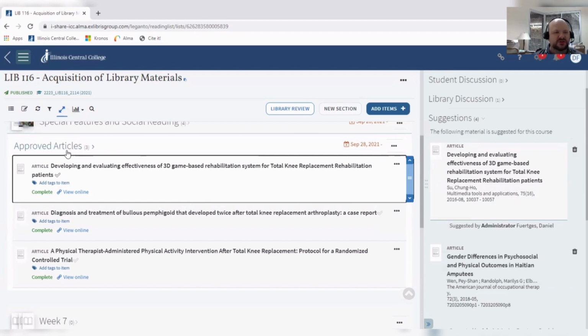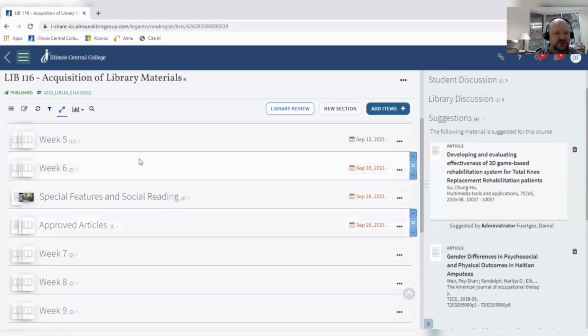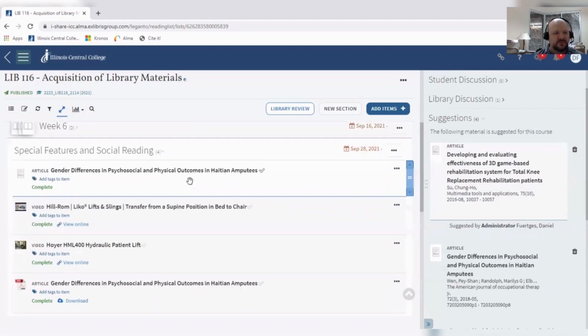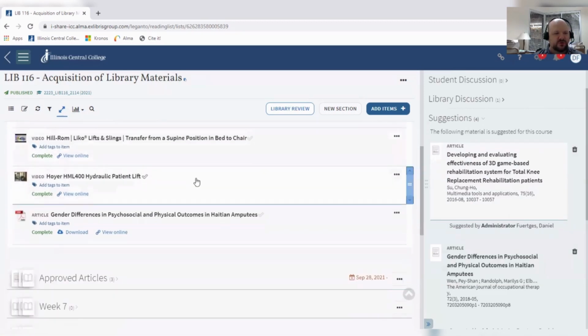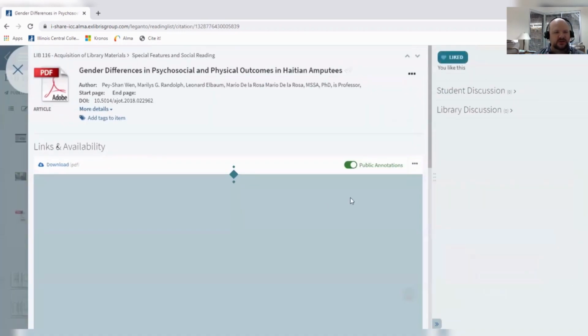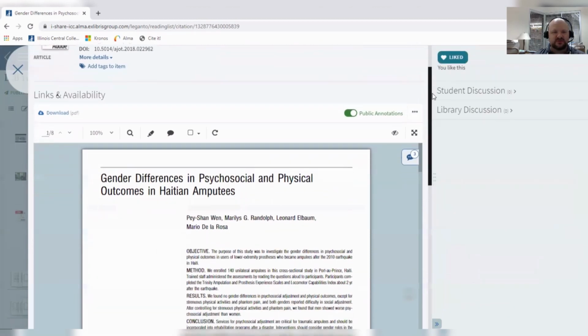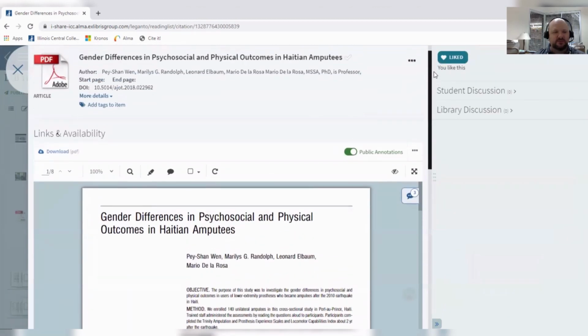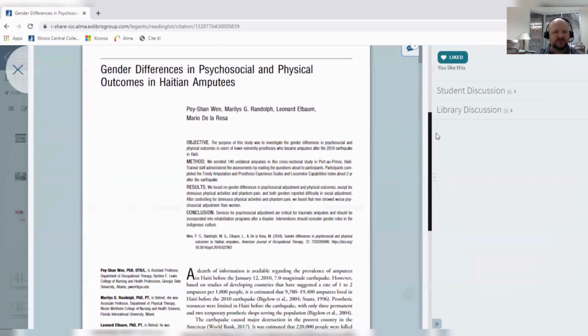So now I want to look at some annotation features. I just created a demo folder here, but let's say you have a PDF version of an article that you wanted to import into your course reading list. When you click on the article itself, it brings up a viewer inside the reading list.